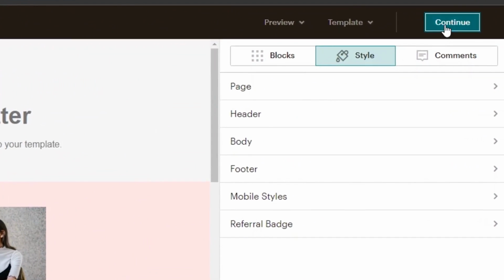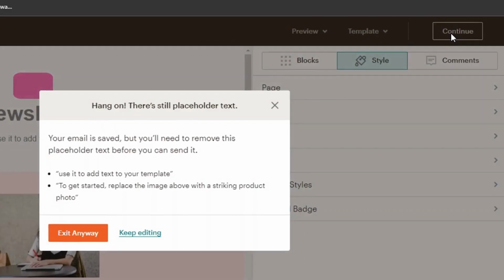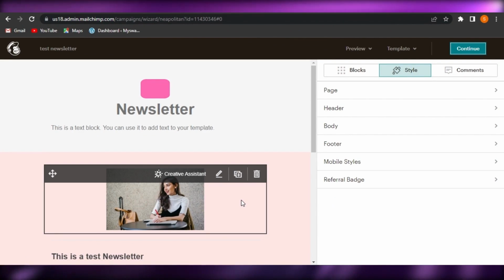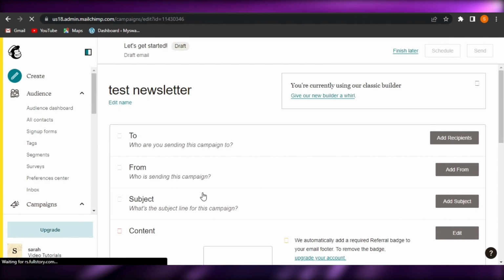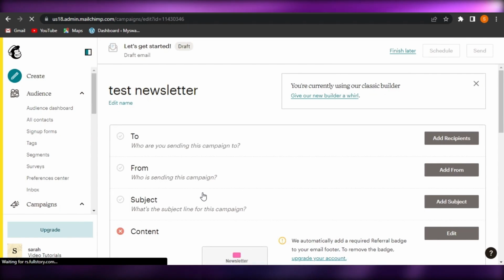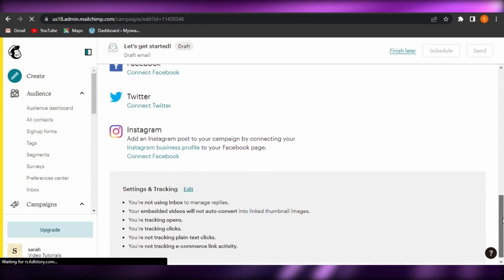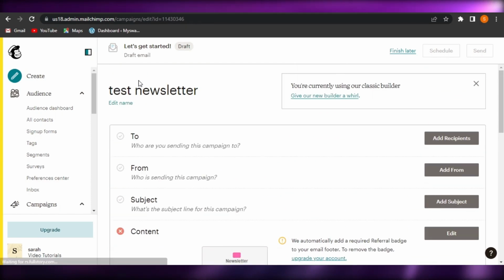Once done, I'm going to click on continue, and it will allow me to send my newsletter to any of the addresses that I have added. I can send my newsletter to more than one address as well, and it will allow me to create professional newsletters. Now enter your recipients and you are good to go. You can enter all the information you want. This was just an overview for you guys to show you how to create a newsletter on Mailchimp.